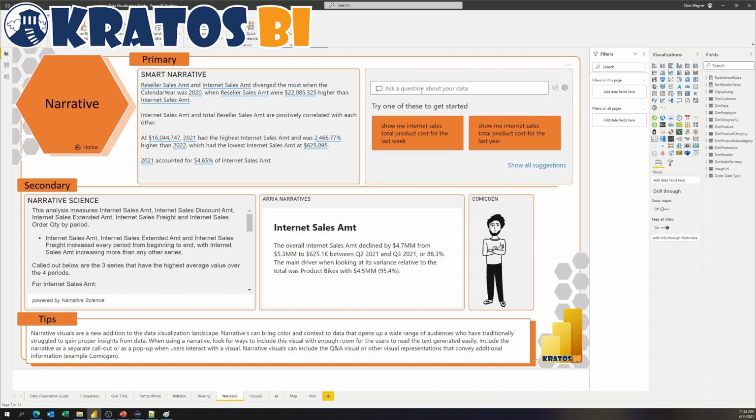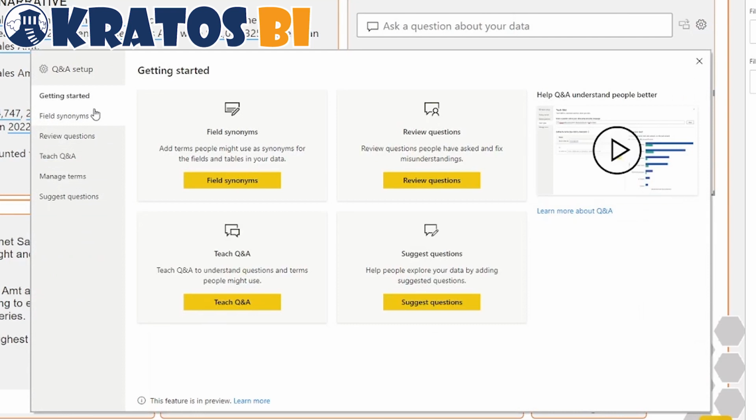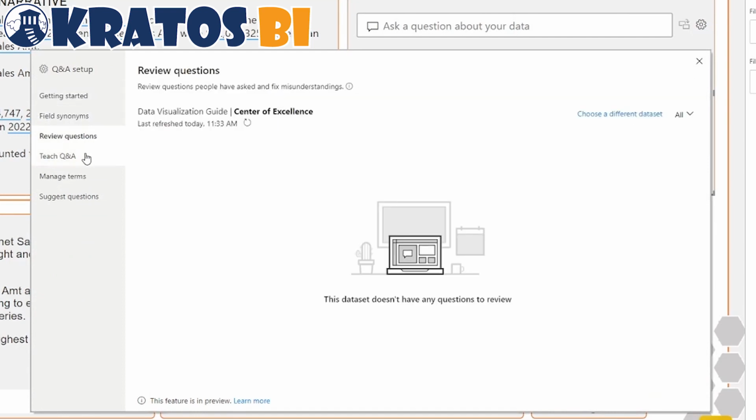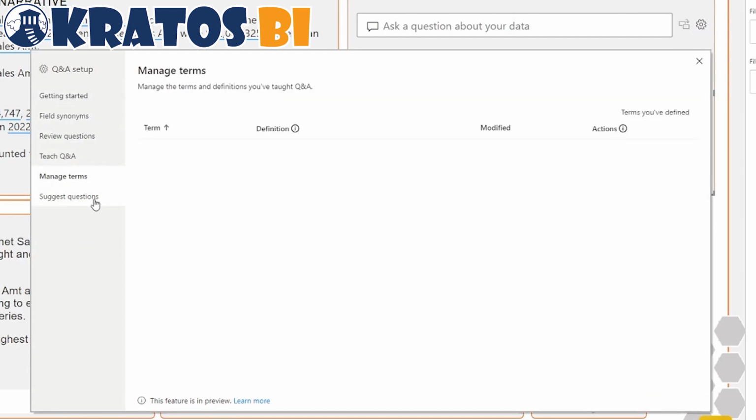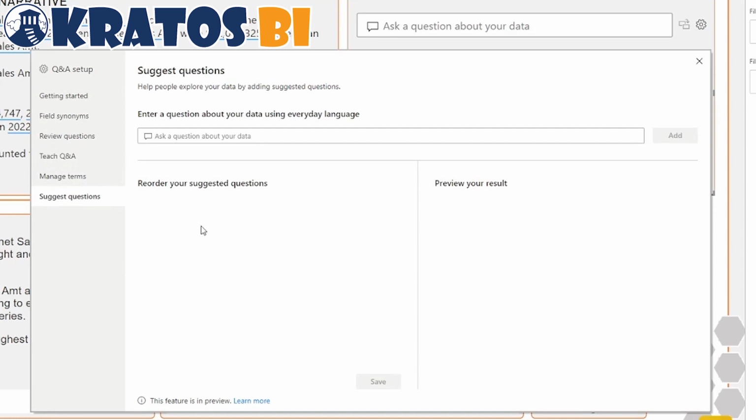The other thing that's been really impressing me lately is the Q&A visual over here. This has progressed by leaps and bounds since the Q&A visual was first introduced, especially with this ability to go in and customize the Q&A, put in new questions, teach it stuff, manage terms, add in suggested questions and whatnot. I mean, straight up, this thing is fire.